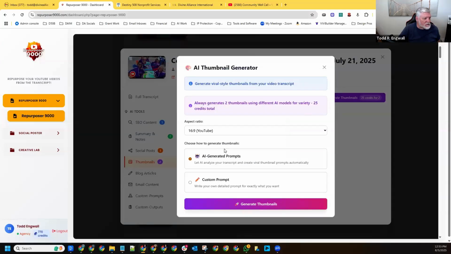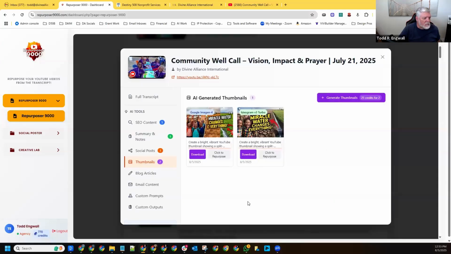We can say generate thumbnails again. Let's just hit it again. Make 2 more of them. It's using 2 different types of AI image software in here, so you get a little bit of difference. So it's processing that. Let me stop share just for a second and ask if there are any other questions around what we're doing there.